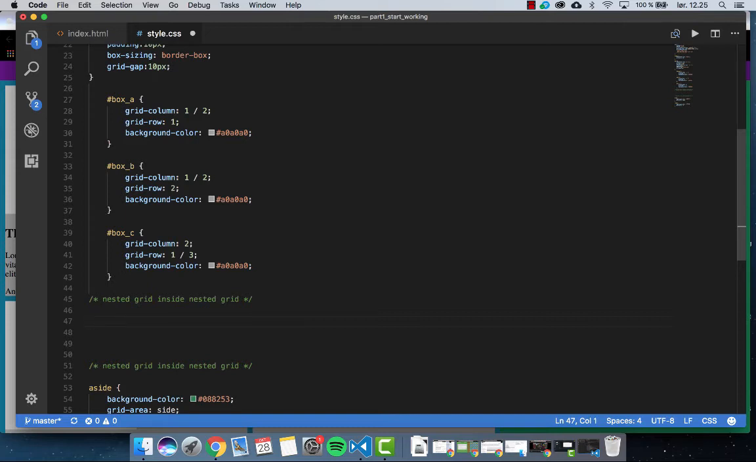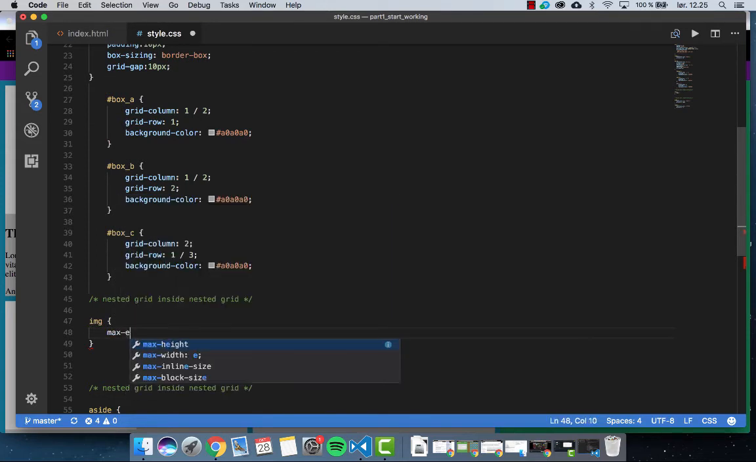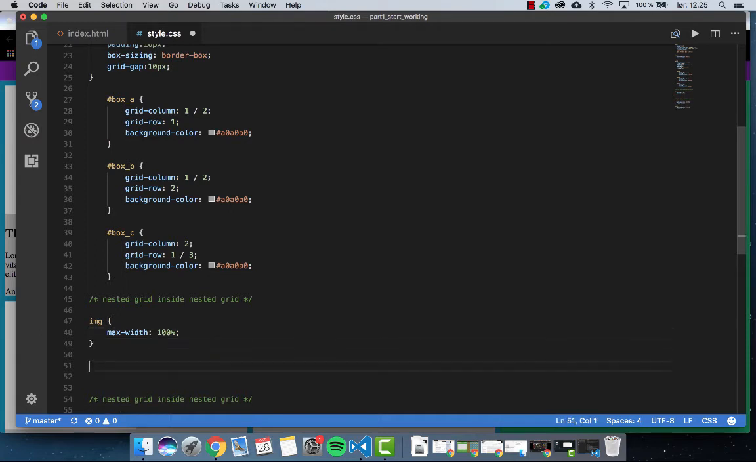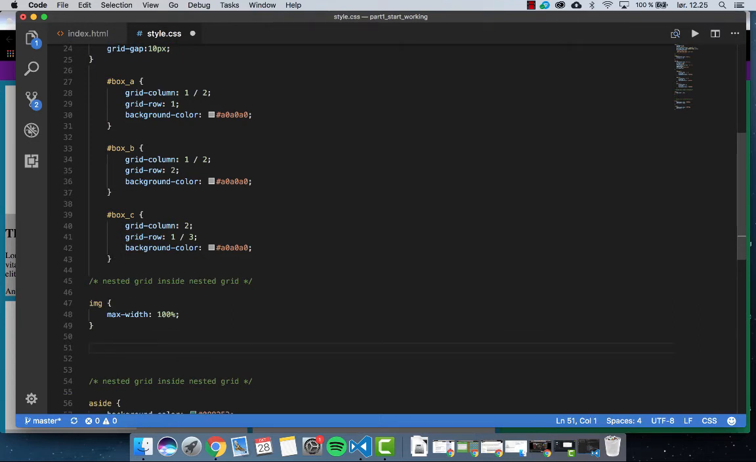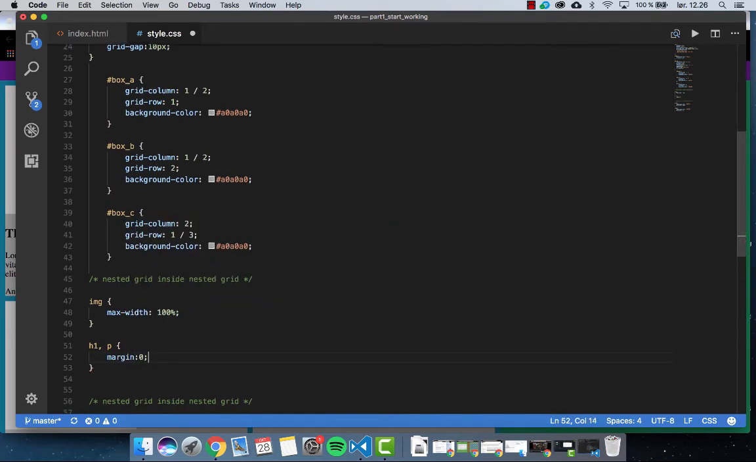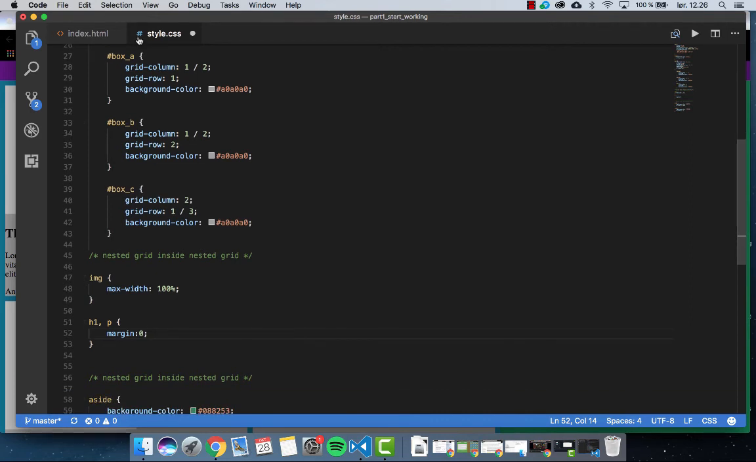First things first, I am going to create an image like so, and this will work for all images on the page actually, since we write it like this. So image, and we're going to add a max width of 100%, so we make sure that it doesn't just use the original size, but it fits within the box that it contains. We're going to also add something to the H1 and a paragraph so they don't look so crazy. We're going to remove the margin in here, and then we're going to look at this.